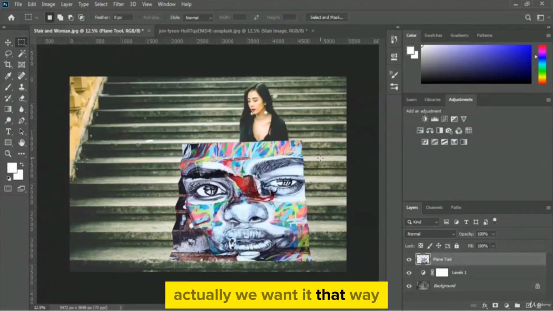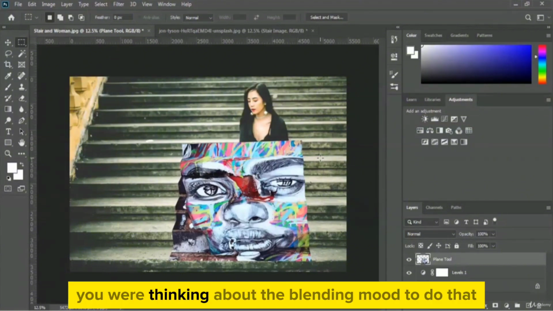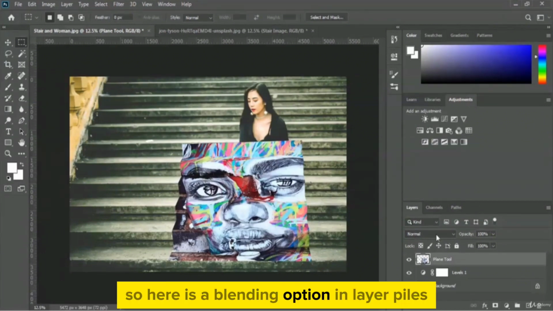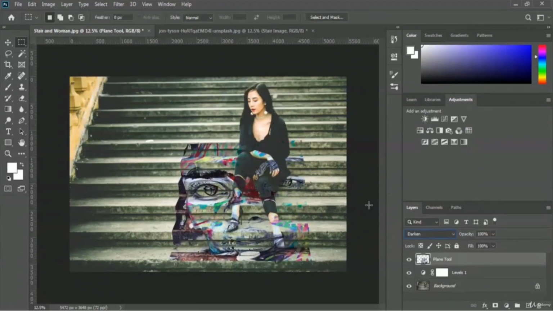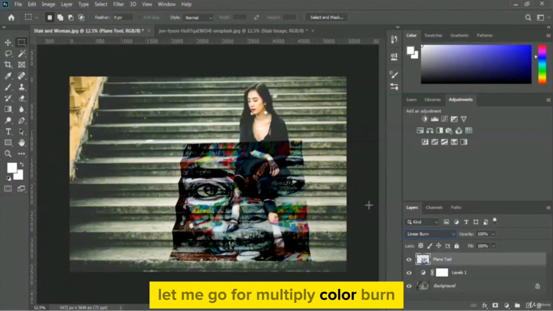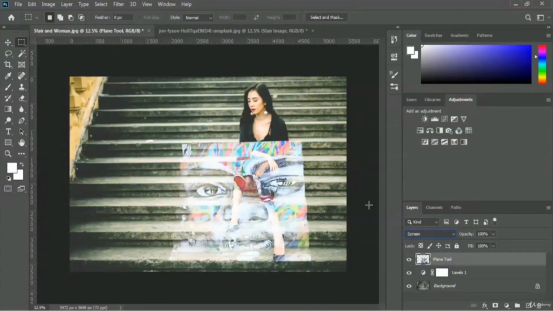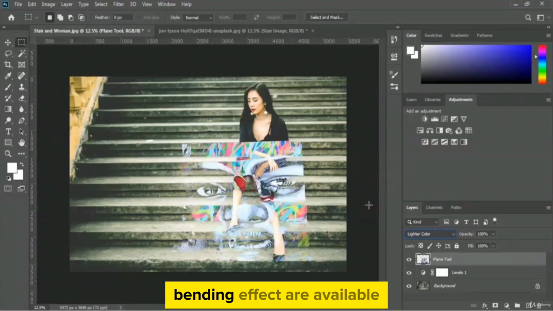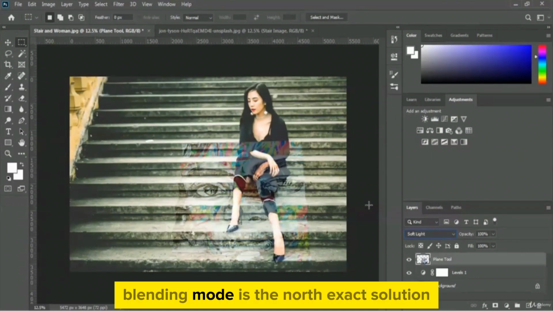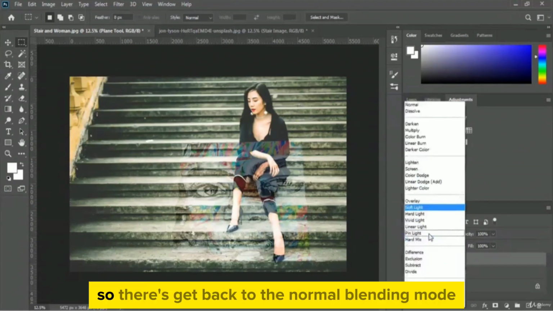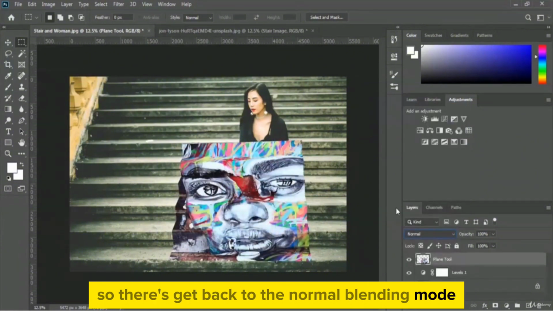Actually, we want it that way, and we will make the same process. Maybe some of you are thinking about the blending mode to do that. So let me show you. So here is the blending option in the layer panel. Here is the darken blending mode. Let me go for multiply, color burn, linear burn, and there are many more blending effects available, but make sure the blending mode is not the exact solution we are looking for. So let's get back to the normal blending mode.